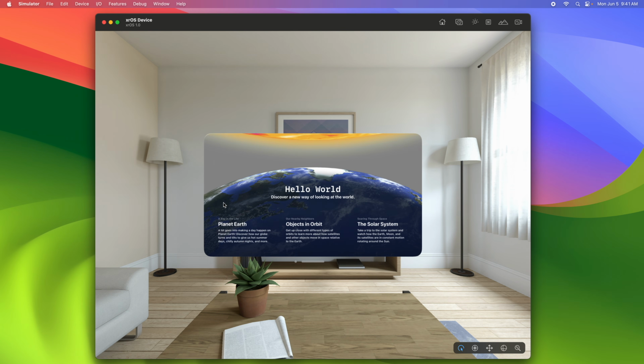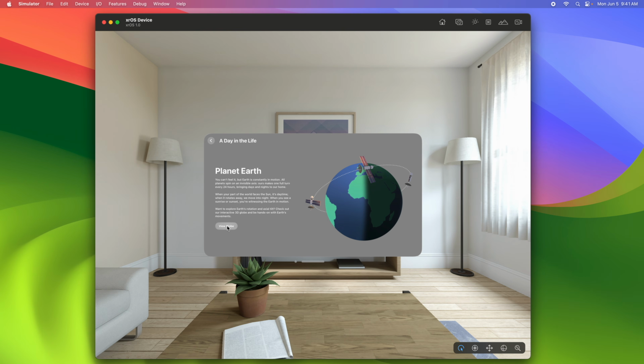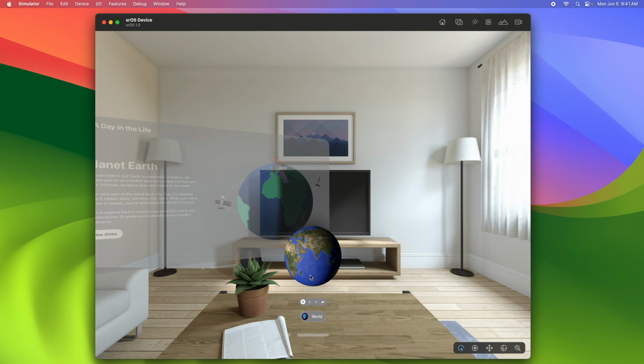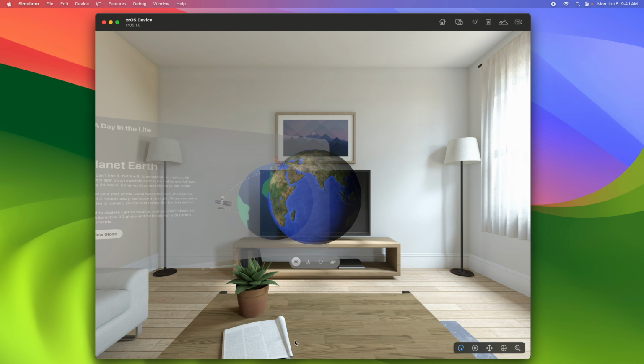Going back to our main window and selecting Planet Earth brings us to a new view. A new element appears. This is a volume. It contains a 3D model of the Earth alongside a few UI elements. By moving the window bar, the volume's position can be adjusted anywhere in the surroundings.